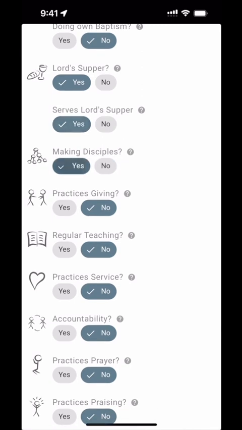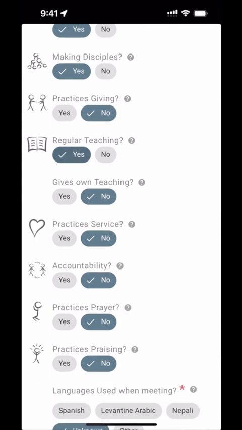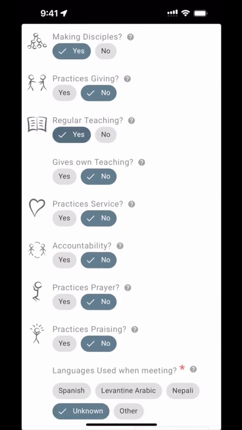Are they making disciples? I'm going to say yes. Are we practicing giving? I'm going to say no. Regular teaching from the Bible, yes. Gives own teaching, again, same question as above. Is this group or church giving its own teaching, or is it not giving its own teaching from within the body? If a leader is coming from the outside in, then you would say no, it's not giving its own teaching. If the church itself has members or leaders that are giving their own teaching, you're going to say yes, it's giving its own teaching.